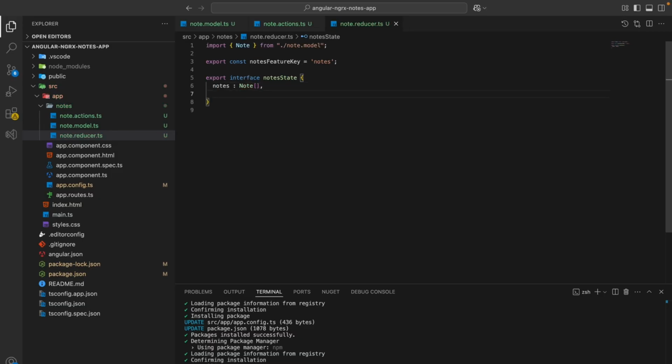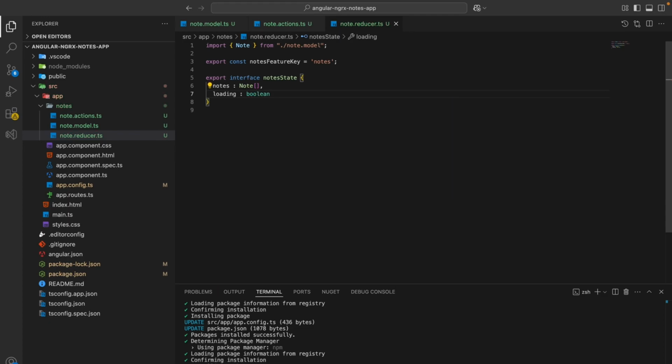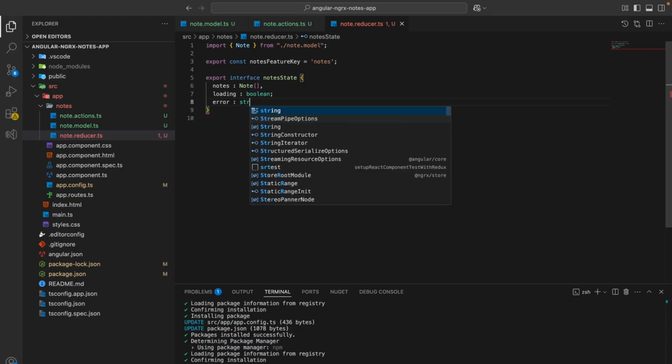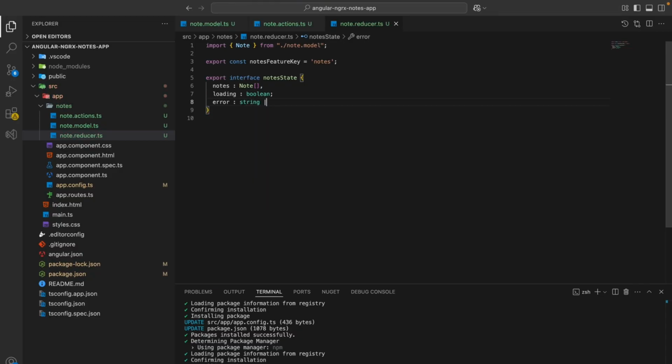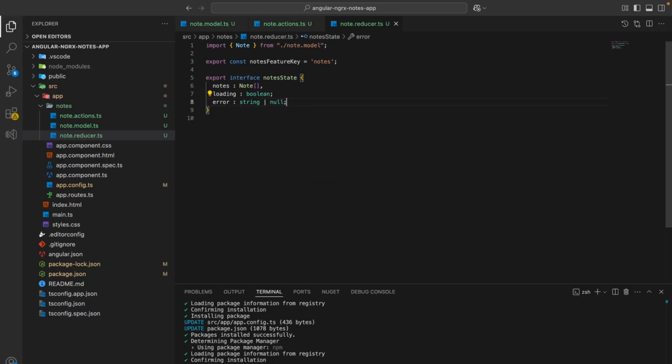And also we will have 2 more variables here. One to keep track of our loading state, and another to keep track of any errors we can receive. So we will have loading, which will be of type boolean, and another would be error. Whenever we are loading our nodes, we can also have an error, right? So to track those, we'll have this error property, which will be either string or null, like this.